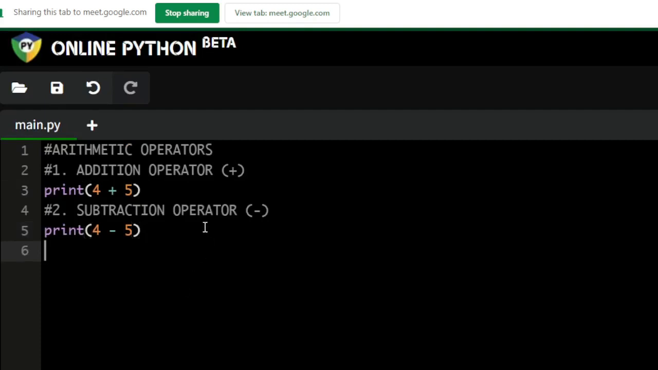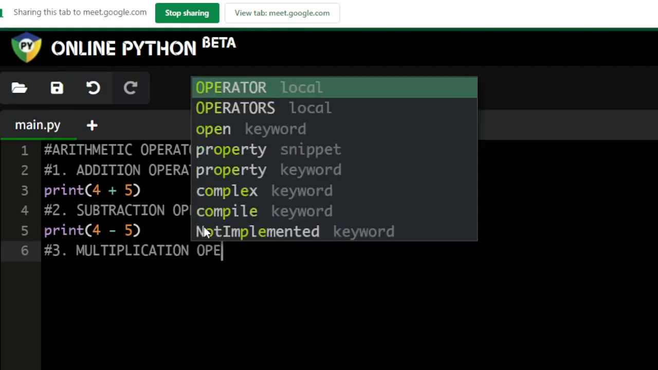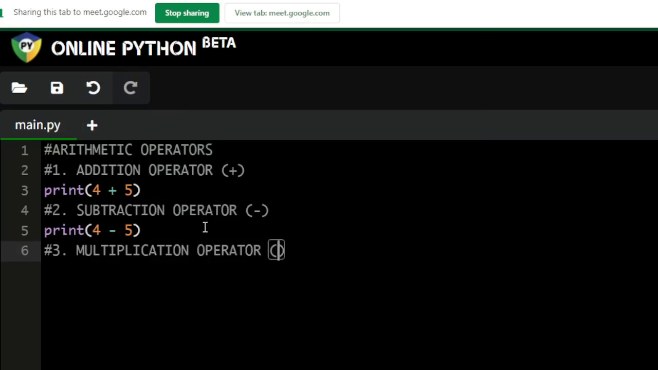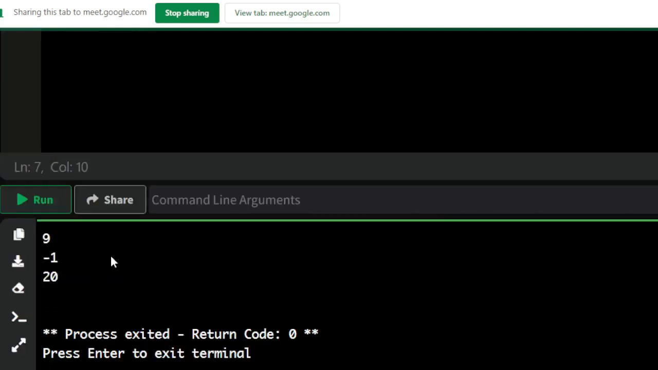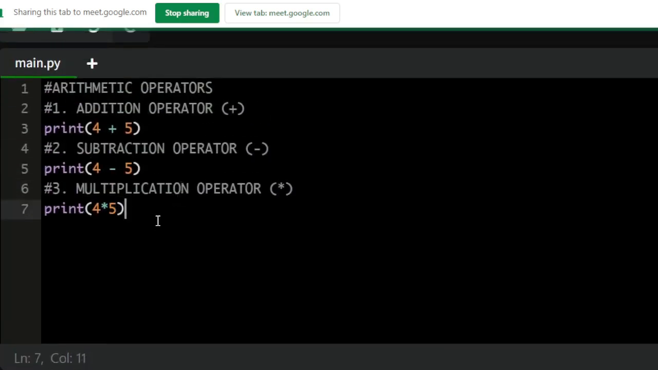And then the third one, we have the multiplication operator. The multiplication operator is represented by an asterisk, not by times, it is by asterisk. Please take note of that. For the multiplication operator, you can have something like print 4 asterisk 5. Obviously, we know that the answer is going to be 20. By the time we run it, bingo, we got 20. And that's that.